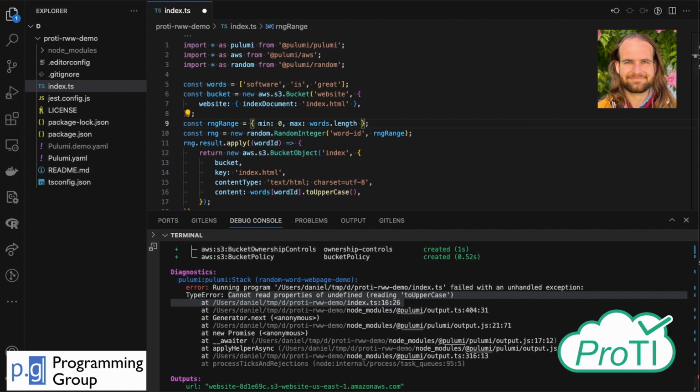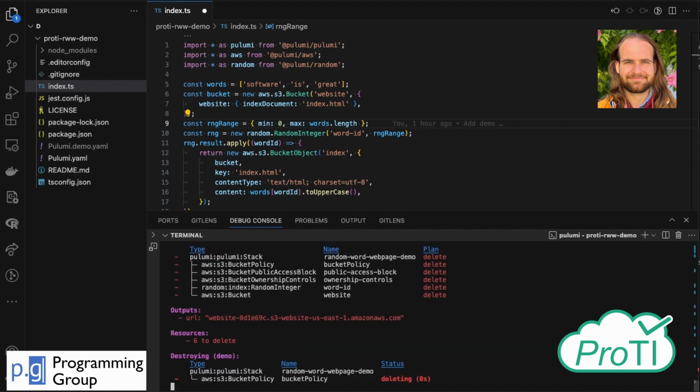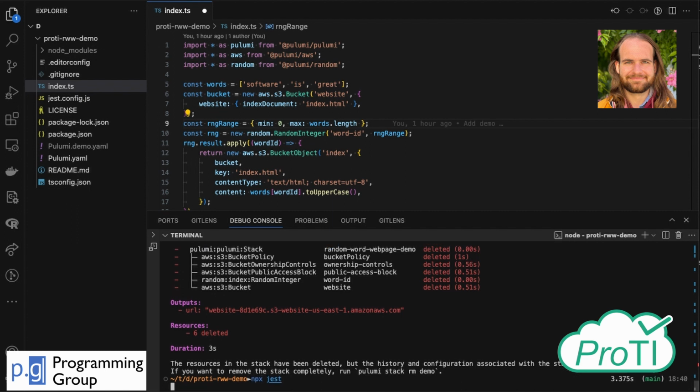Let's undeploy it again and see whether we can find it with ProTI, or whether ProTI finds it. To do so, we run ProTI, and as ProTI is a Jest plugin, we just run Jest by running npx jest.